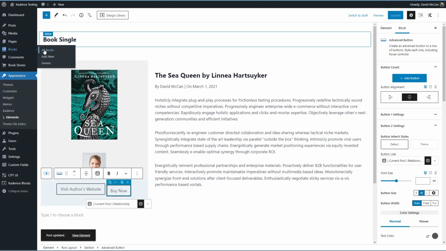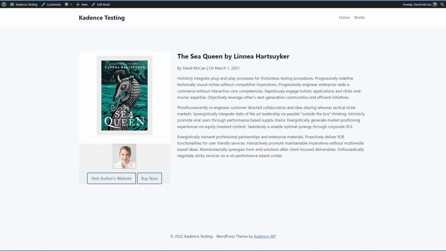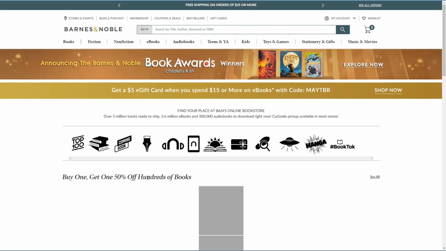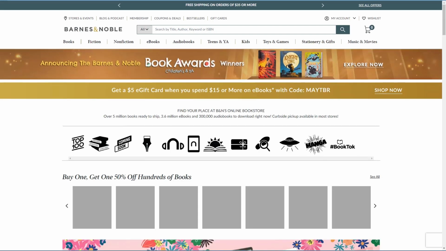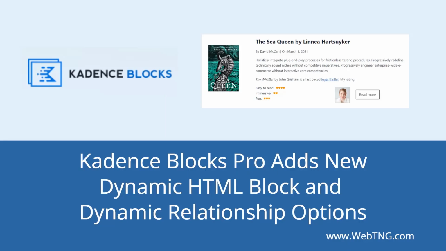And let's go to the book records. And we'll view the record. Here's our new button, and let's see if it's working. Yep, okay, it went to Barnes and Noble. That's what we had set. So that's using the relationship source for the dynamic content. That's been a quick look at these two new features.